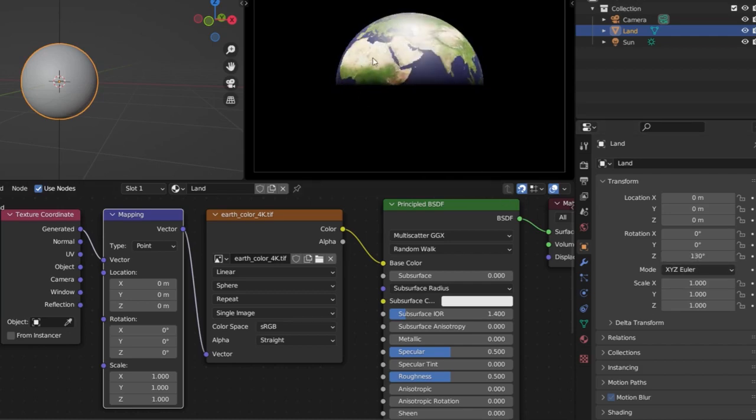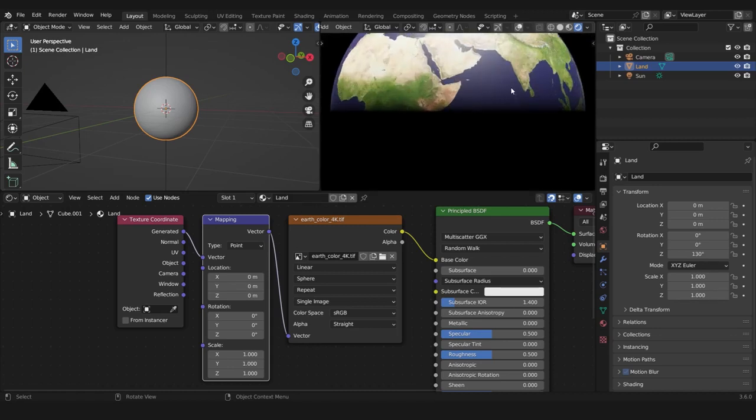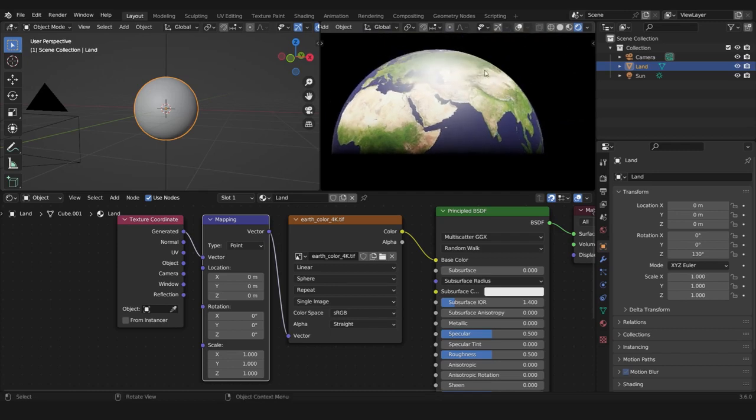You can see Africa right here, Asia right here, but this still looks kind of fake because in real life, for example, the oceans should reflect more light, and the areas where the land is should be slightly rougher and should have some bumps, and that's where the Earth land ocean texture comes in.